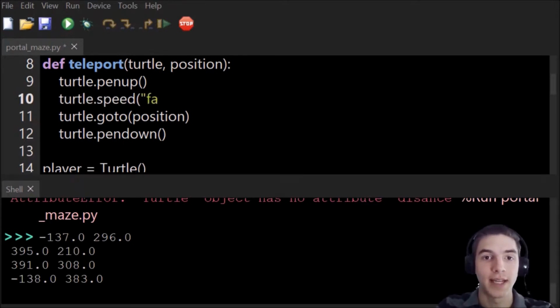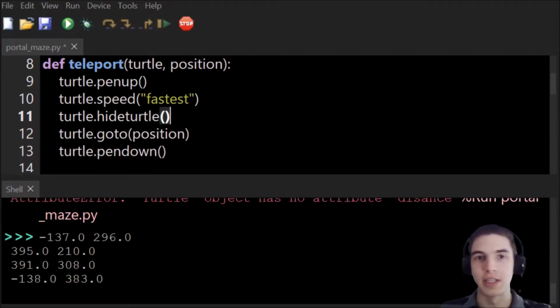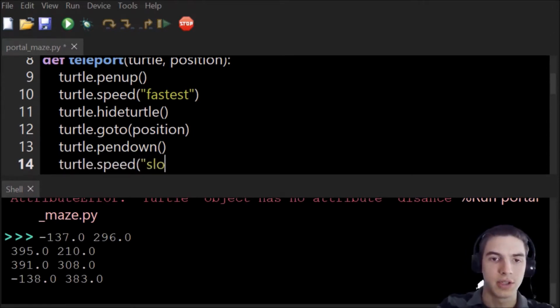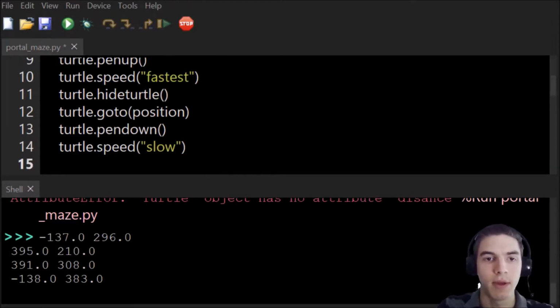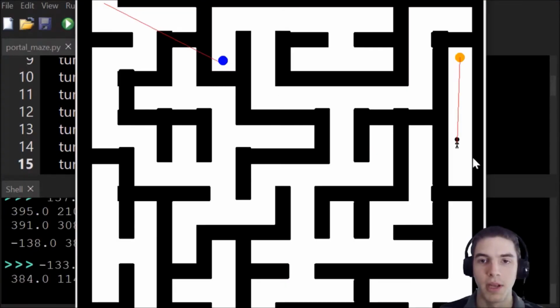Turtle.speed, we'll set it to fastest when he's teleporting. And then we'll also do turtle.hideturtle, so he's invisible while he's teleporting because he's like traveling through another dimension or something. And then after we're back, or after we're in the place where we're going, the destination, we'll do this, turtle.speed, and we'll go to slow because that's what it is by default, I believe. And we'll also do turtle.showturtle. Let's test it out. And boom, he goes super duper fast.